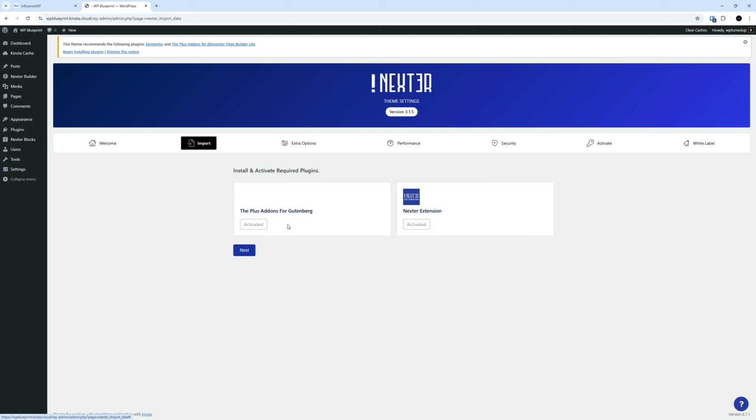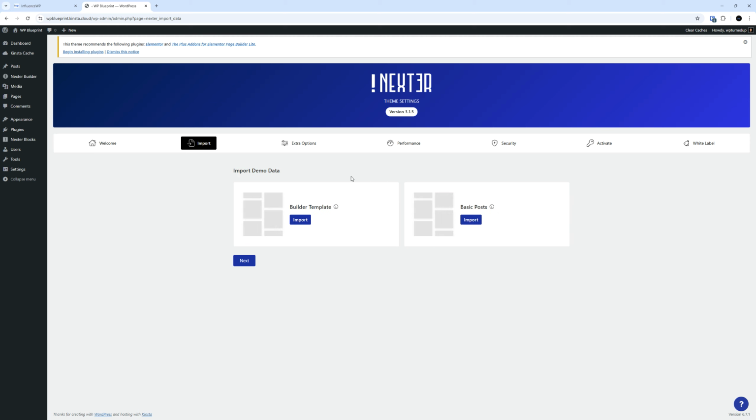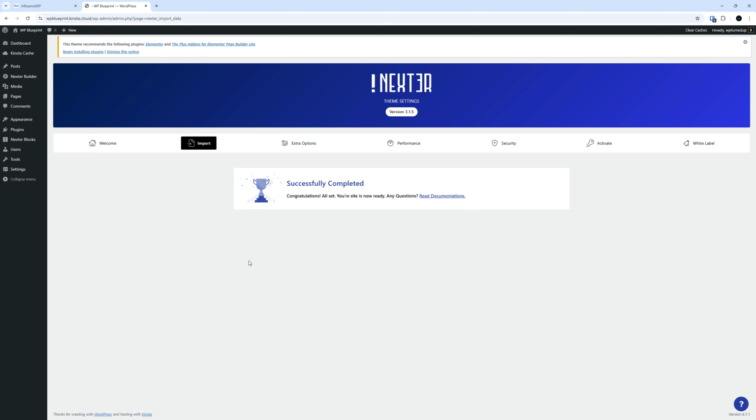Let's do Gutenberg for fun and do next. Okay, so you have to have those plugins installed, which makes sense. So we do have those installed and activated. Okay, so let's go next. Okay, then you can import the demo data. All right, what's this? Let's hover over this. Header, footer, single post, template, and archive, and then we got posts. All right, let's just import both. Okay, and let's go to next.